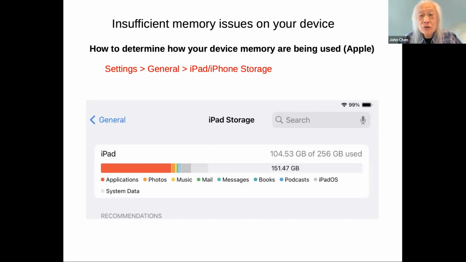Okay, we're going to give you some examples on what you can do about it when you have space dedicated for certain things.